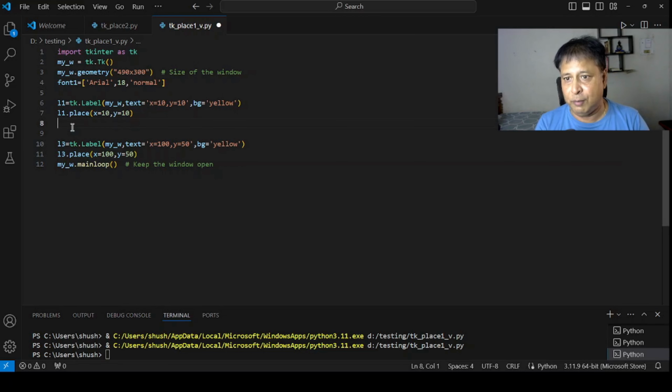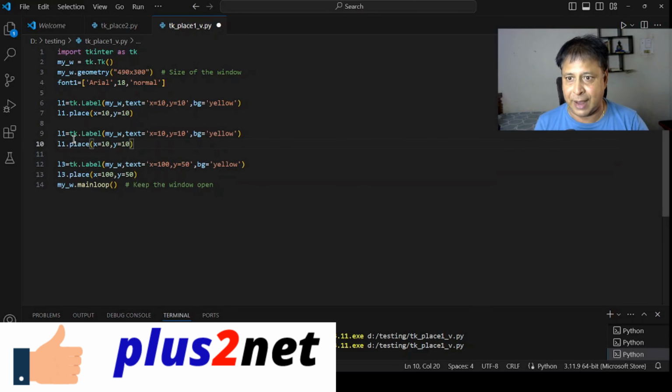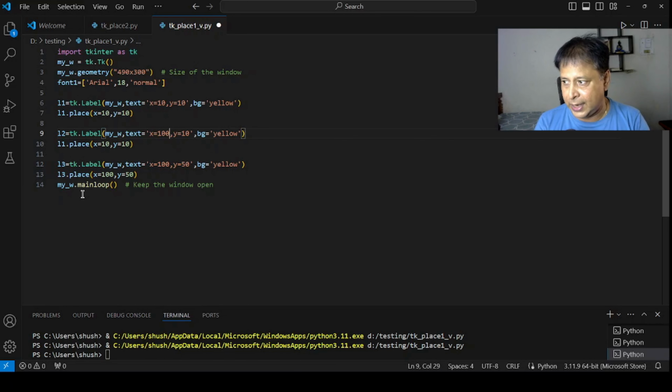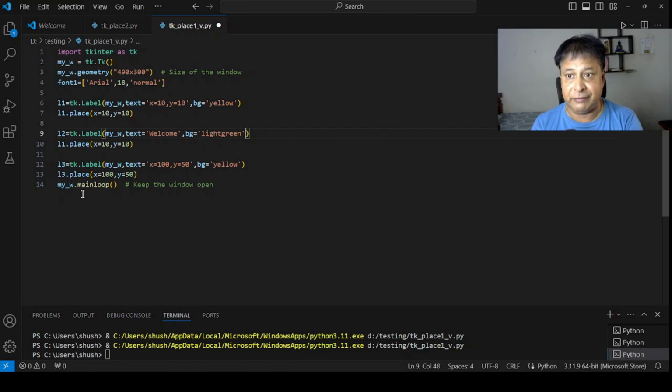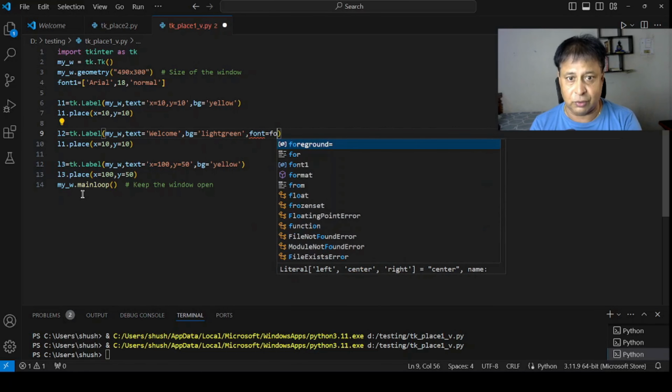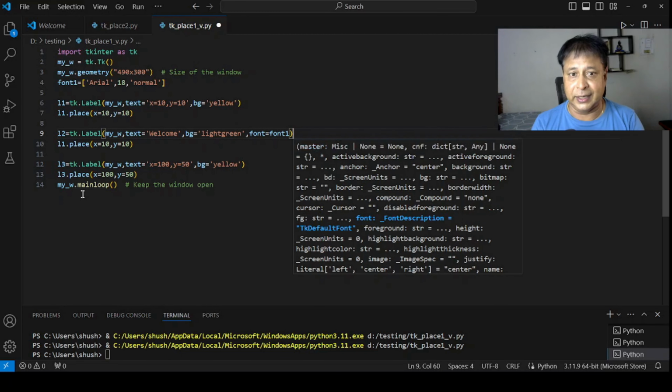Now in between one more label will place, that is what will manage it. So I am placing it as L2. So my underscore W text is equal to, we are placing it at 100. And what I am going to give is, here X and Y will not write it, we will write welcome. So this is our main one, and slightly different background will give it. So we'll say light green. You can use hex code also. It's the background color I am changing, and slightly higher font I will use it. This is the font what I have declared at line number 4. So font equal to font 1. I could have directly written it here also.